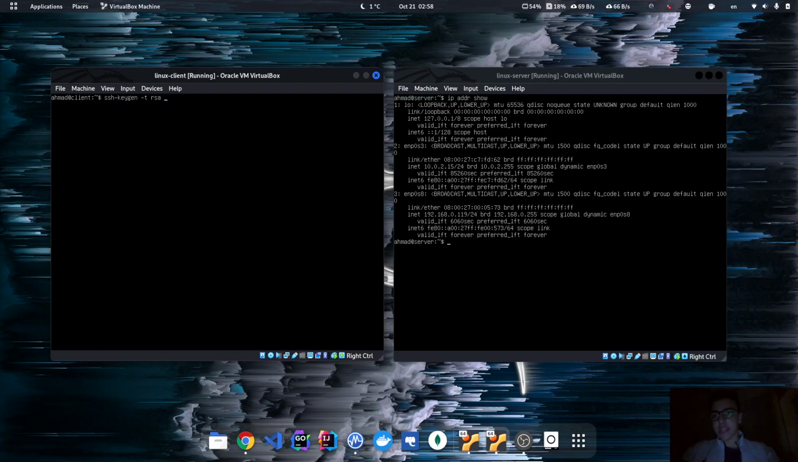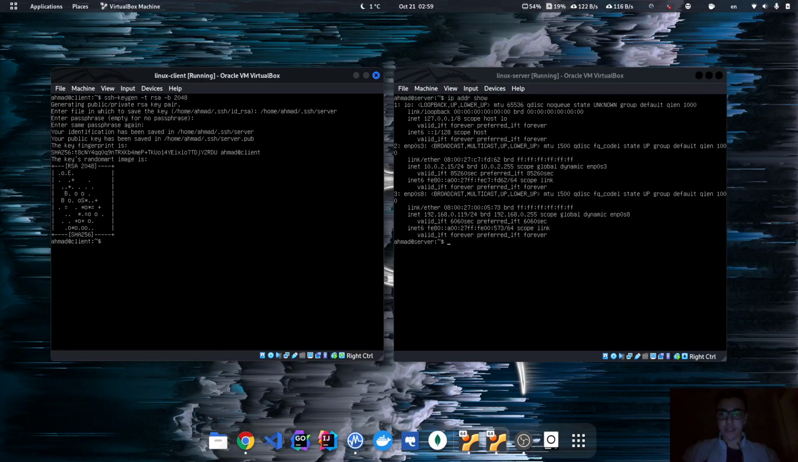We also need to identify the amount of bits of this key, how long it's going to be. I'm going to specify 2048 and hit enter. Now it's asking me where I want this to be saved. I want it saved at home, ahmed, .ssh, and call it server. Hit enter. It's asking for a passphrase. A passphrase is a phrase that you have to type to access this key every time you open your machine, but this course is for illustration purposes, so I'm going to leave this empty and hit enter again.